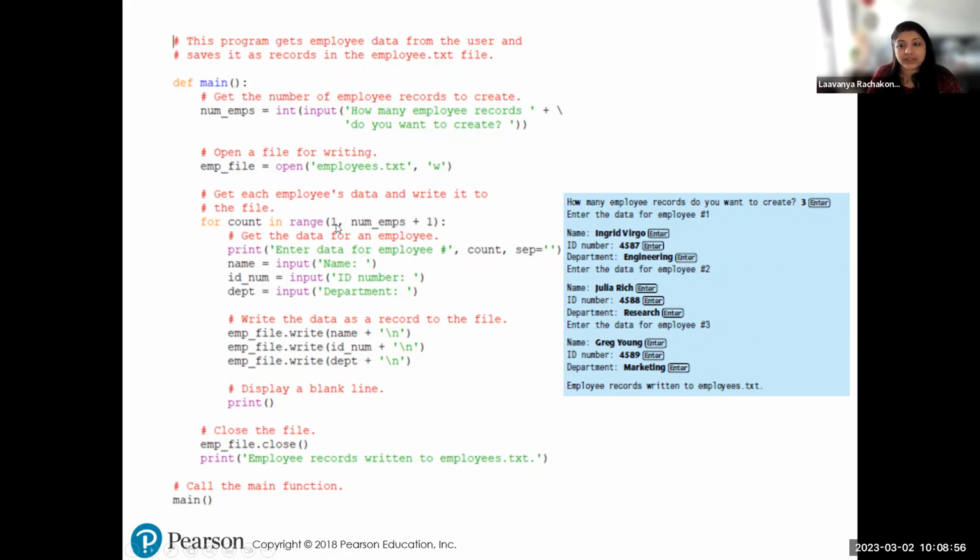So for count in range 1, number of employees plus 1. I'm positive that most of you understand why I'm using the +1 and what the range function is. If you do not, please go back to chapter 5 and understand the concept of range again. So for count in range 1 comma number of employees +1, I'm printing and entering the data for employee 1: name, ID, department. So I'm getting all the fields of this first employee at once, one after the other.